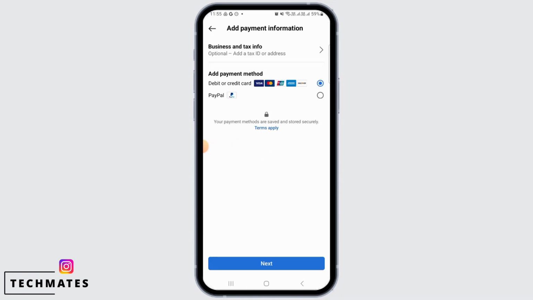Now you can select the payment information. If you have debit or credit card, select that. If you have PayPal, you can select that also. Now tap on the next option.